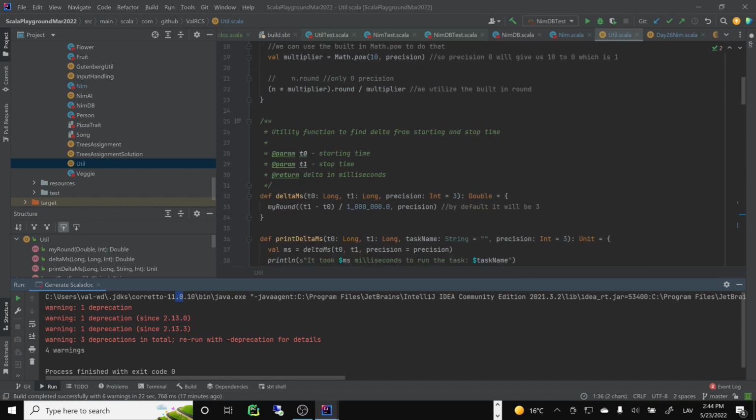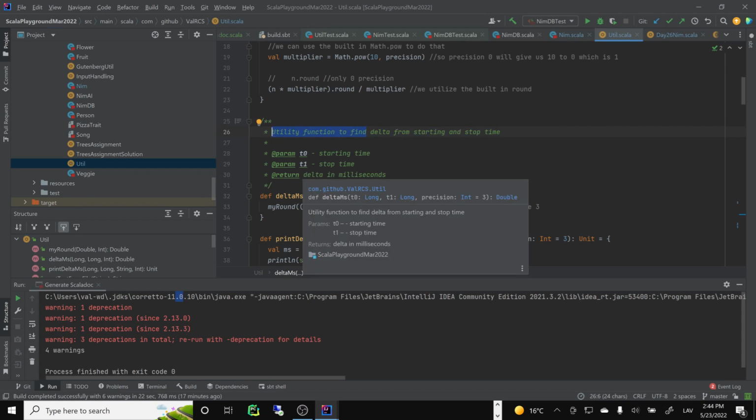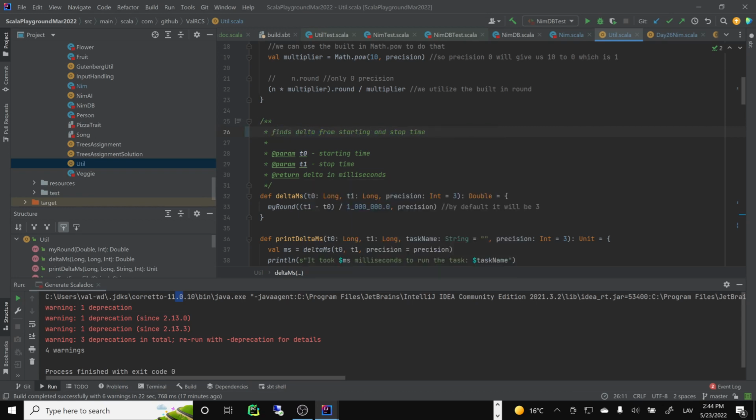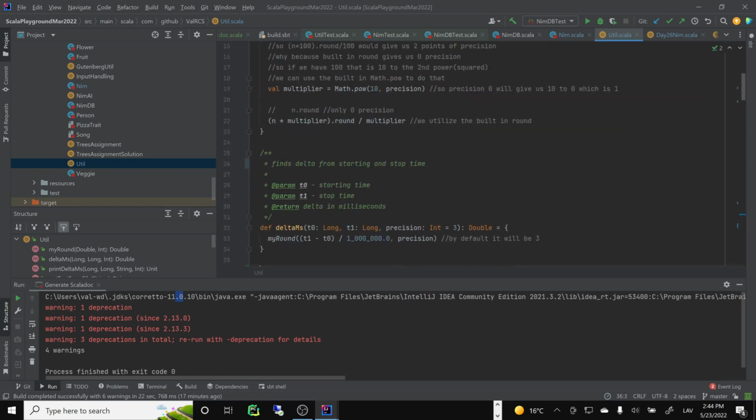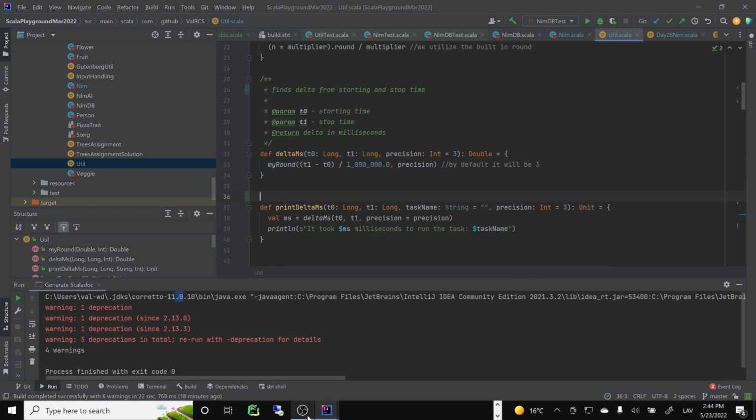Again, so we write like this, write what it does, right? Finds delta, maybe it'd be better: finds delta from starting and stop time, in milliseconds. Okay, so T0, T1, this is a good place to name the parameters, because what's T0, what's T1? It's kind of impossible to say what it is. You can infer it's a starting time, but you are not sure. So this is a good place to add some documentation. In your project, you should document all the methods and also your classes and objects as well. All right, thank you, and we will continue in a live session.